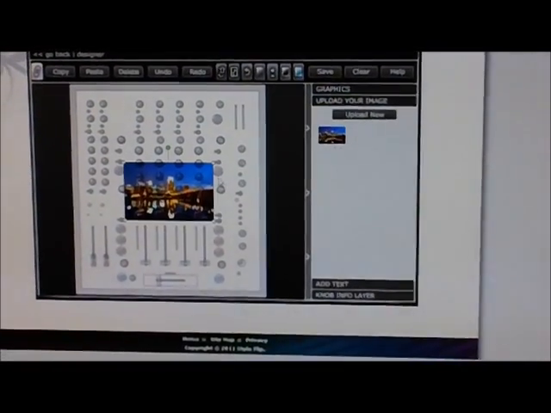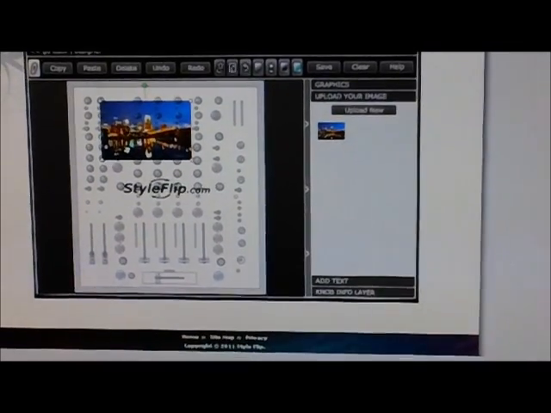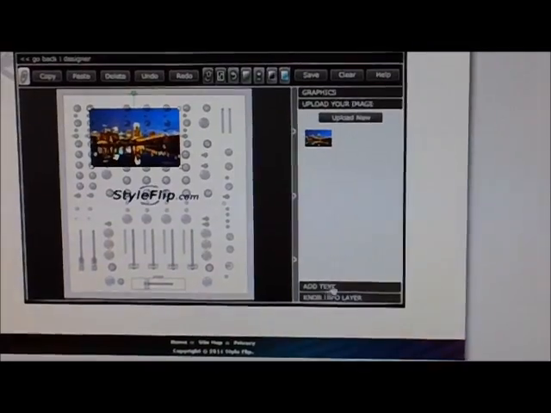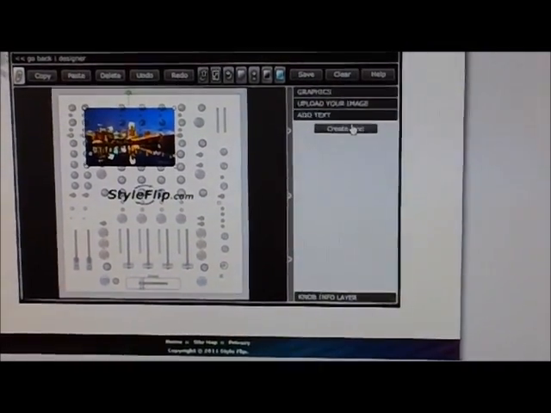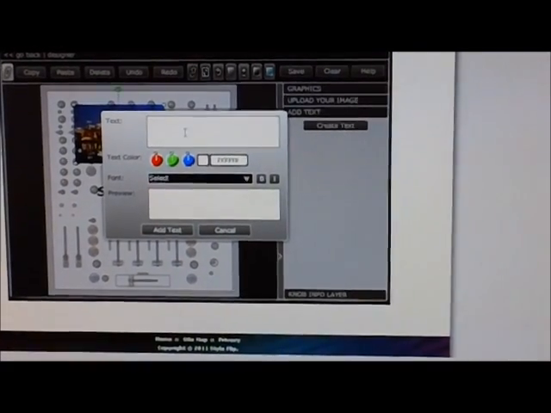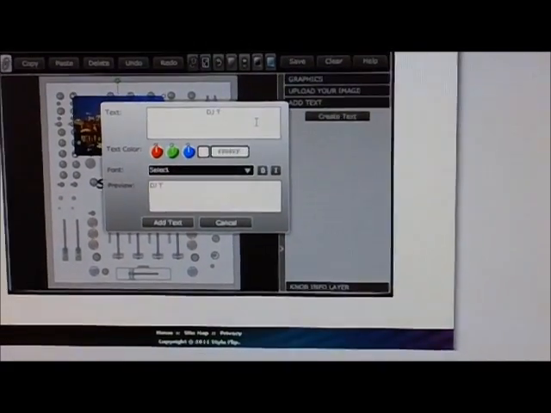So if I click it, it actually drops it in the middle. I'm just going to move it over because I do have that styleflip.com there. I'm going to show you another option, add text. So I'm going to add DJT for the add text. So if I click create text there, I'm going to type in DJT.